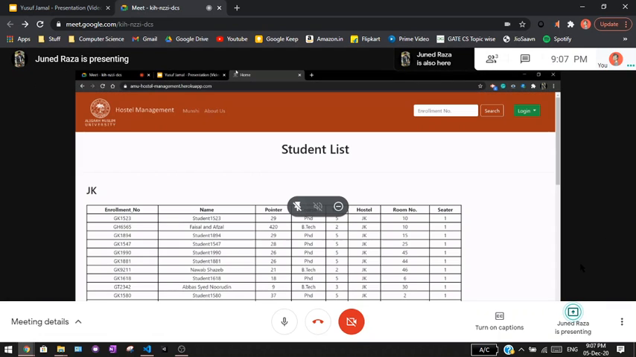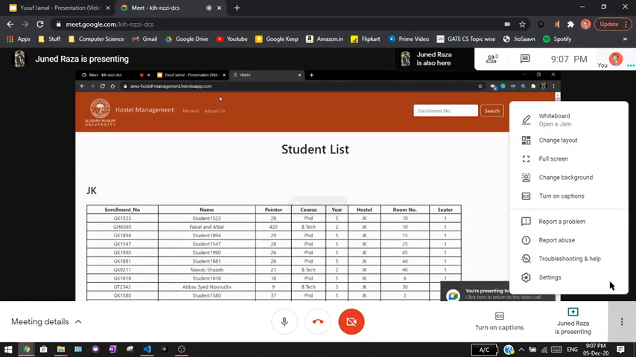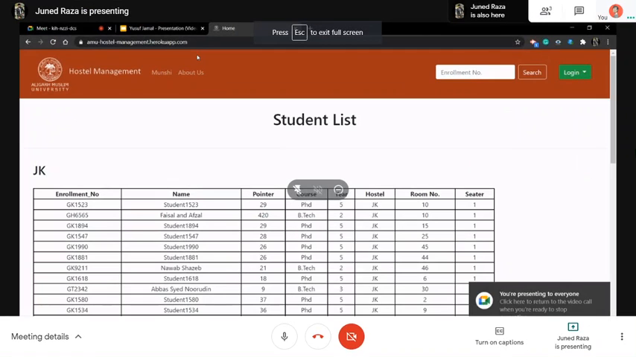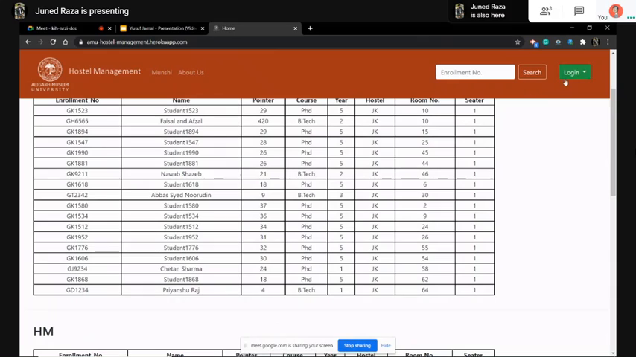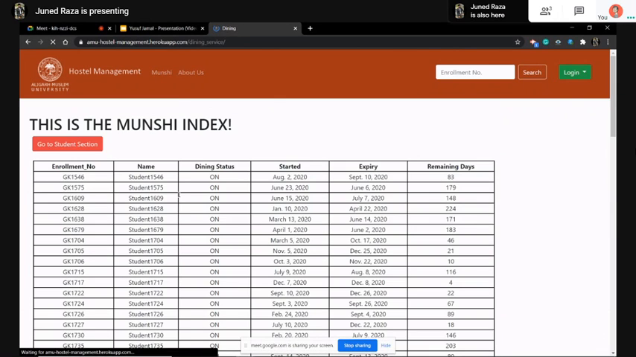Okay. So this is a live application that we have made. Our application mostly consists of four parts: the student list, the allotment list for the student, and the admin panel for the warden to apply the CRUD operations, like create, read, update and delete all the student details from the warden login, and the Munshi student list. Here we can see the dining database of all the students and the Munshi login system.